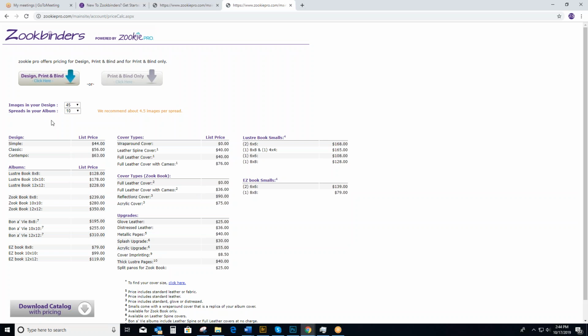To begin to figure out the price for a project, you're going to enter the number of images in your design. Let's go with 50. And you notice the numbers changed here. We went from a 10 spread album to an 11 spread album because we added more images. So this calculator will adjust the number of spreads in your project based on the 4.5 images per spread average that our designers use. You'll also see the price for the design increase or decrease if you change the number of images in your design.